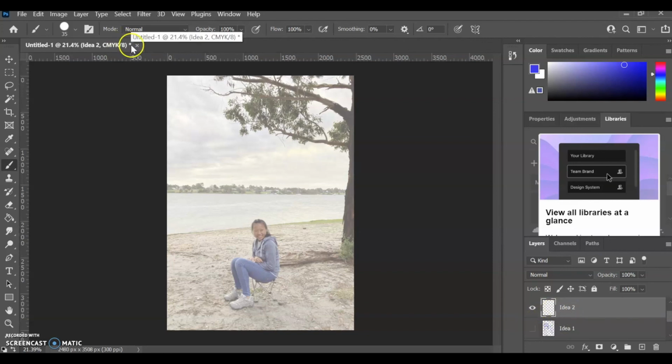Remember that you need to keep saving your files every now and then. So if you were to see an asterisk over here, this means that you have not saved your files. So always save your files after every change.